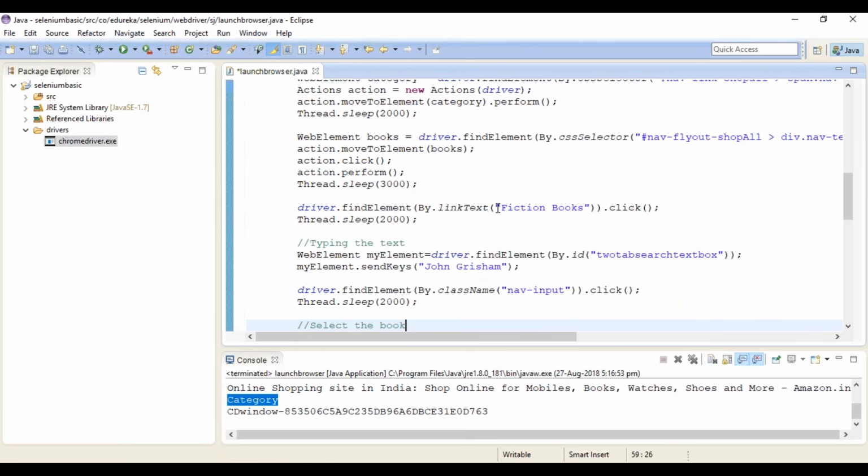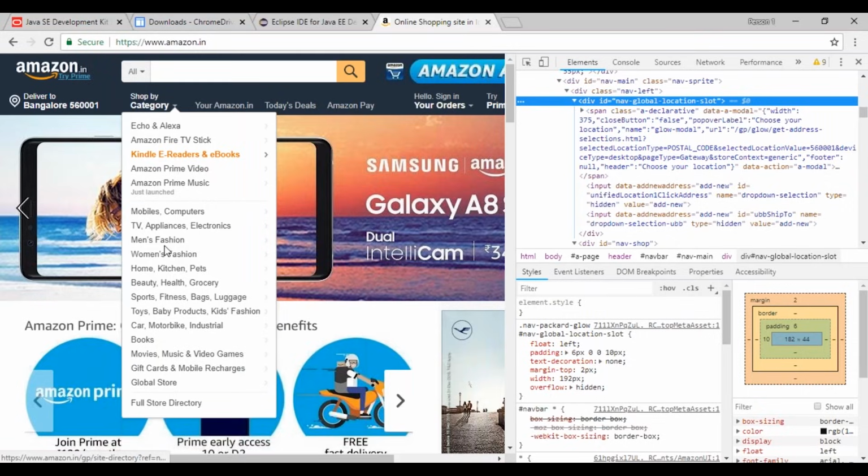If you know the exact text, only then use link text. So that's your fiction books. It has been identified and it says click. So now fiction books is clicked. We are done with these three functions. Now let's see what happens next.